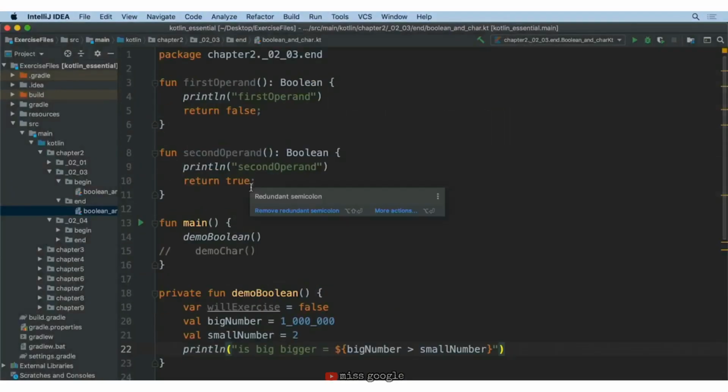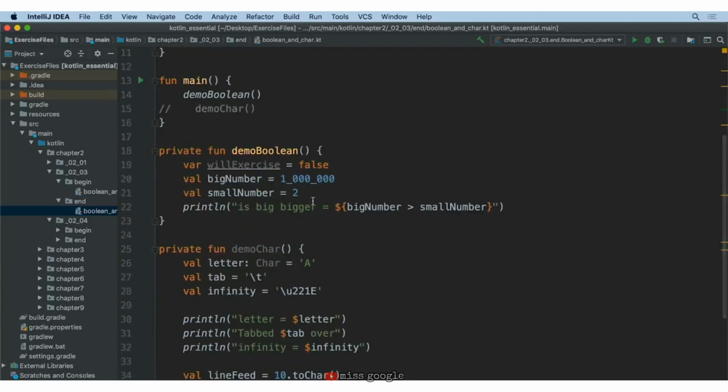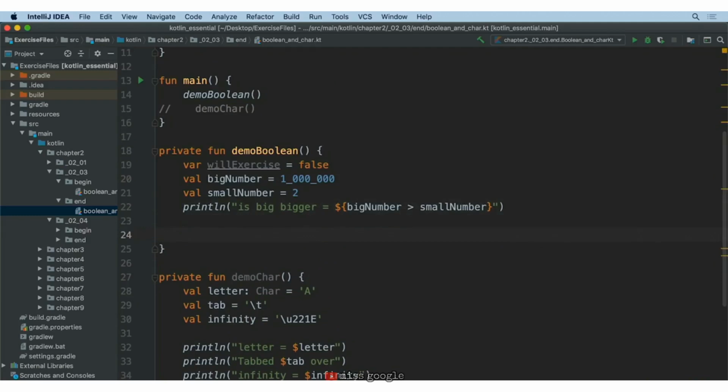So near the top of the file, there are two functions, firstOperand and secondOperand, which return false and true respectively. If we place first and second operand into a logical OR expression, both operands are executed. So what we're going to say here is if firstOperand, and then we do an OR, which is the pipe symbol twice, and then we do secondOperand.